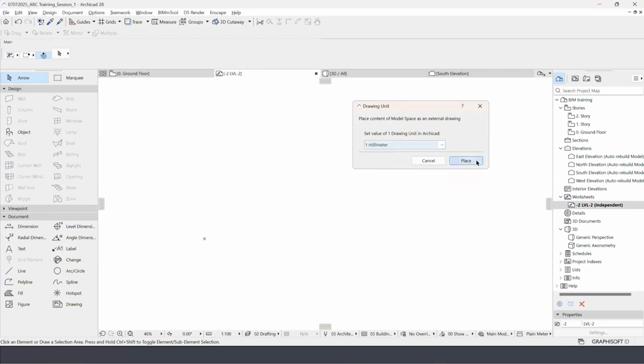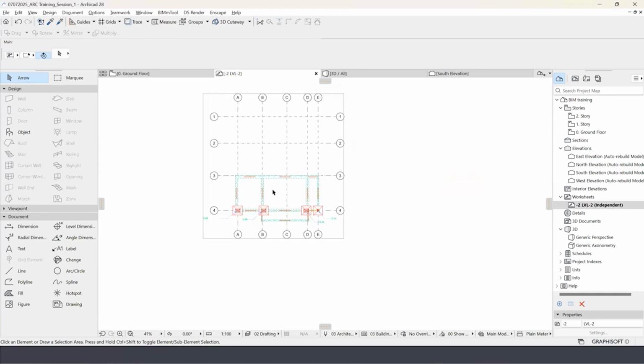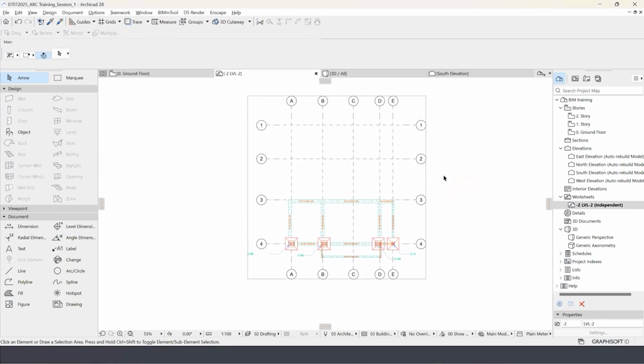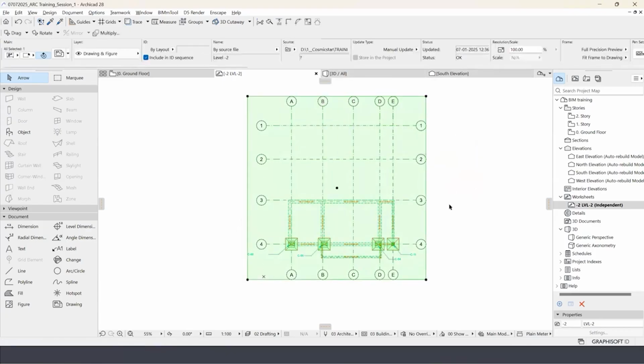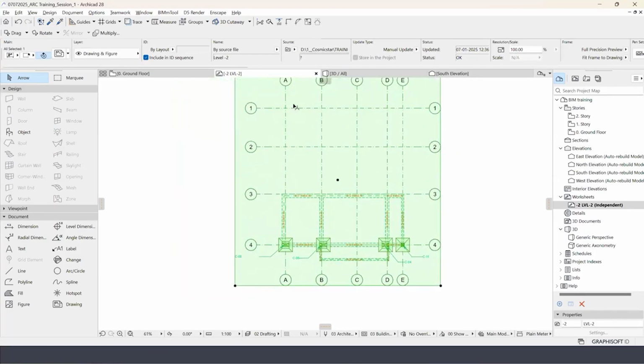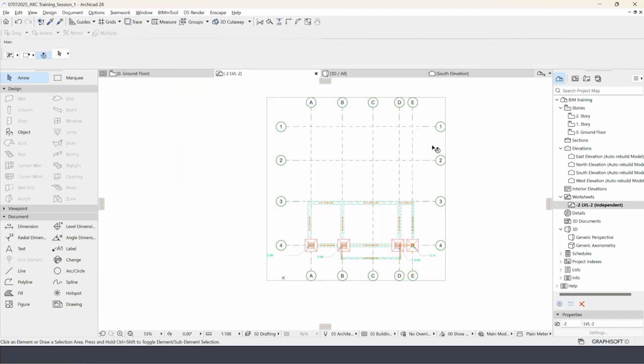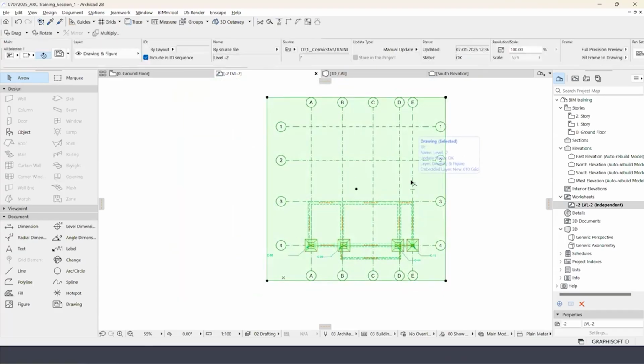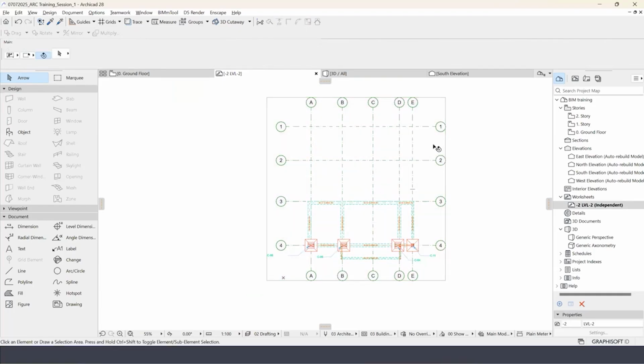So I click on place, and you can see it already brought something here. When I click on it, it will highlight in a green color. ArchiCAD elements are usually highlighted in green color like this. And it's just one single piece. There are no separate lines or separate circles here. It comes like this, and this is something called a drawing. It's an external drawing. But there are many other features to it, which we will see in the coming sessions.